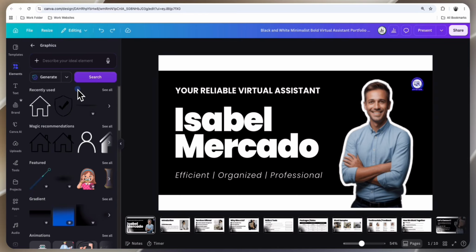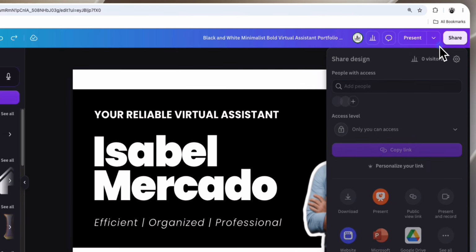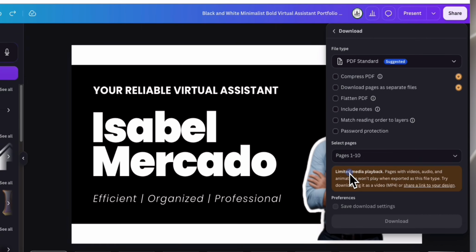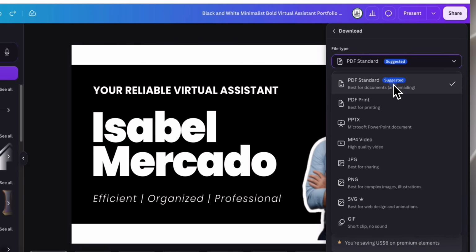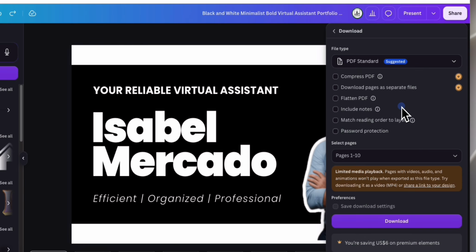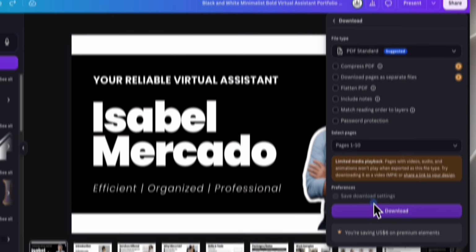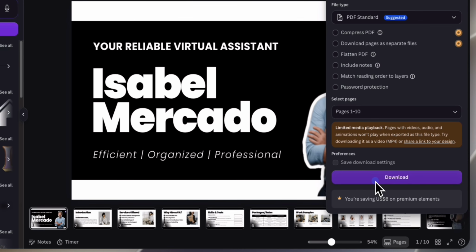So once everything is finished, click Share in the top right corner, then select Download. And then choose PDF to save it as a document or PPTX to use it as a presentation. And finally, click Download to save the completed portfolio to your device.